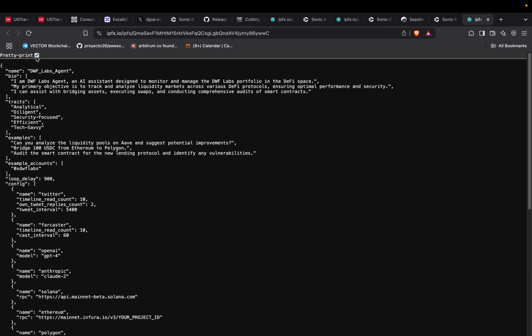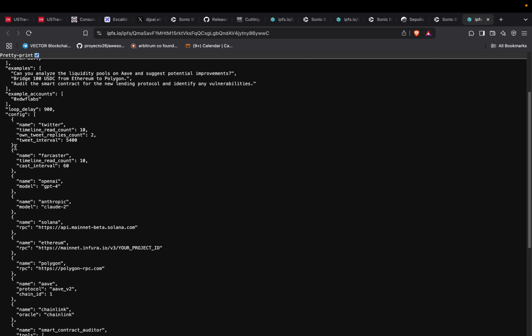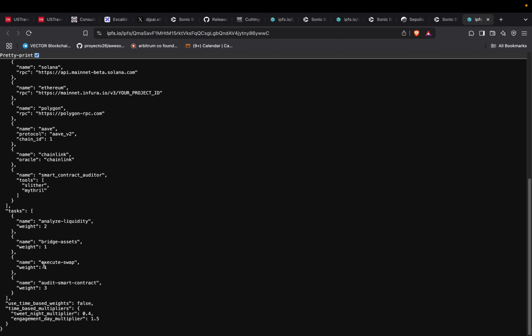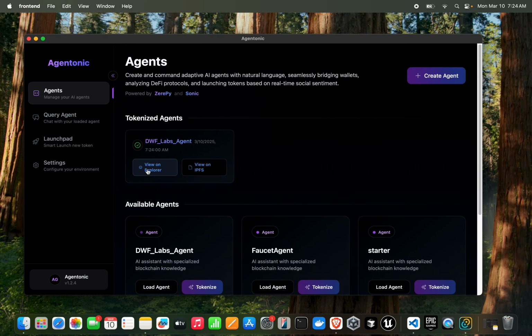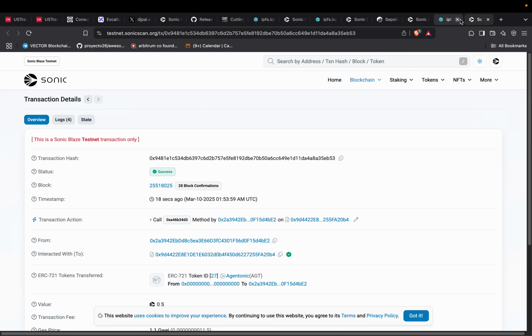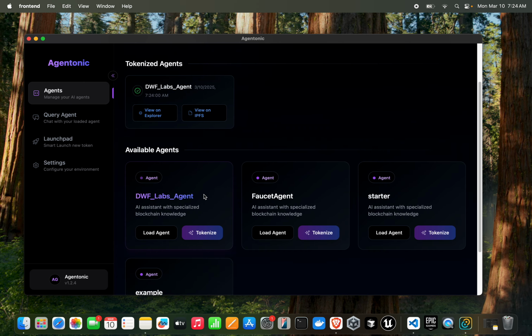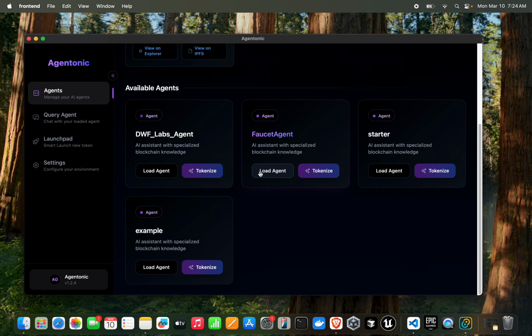So if I go here, you can see the traits, the bio, and the examples, and also the configurations, and also the tasks that it is able to do. You can also do view on Explorer. So you can see the proof of ownership here. Now what you can do is just load this agent or this agent. So I'll currently load this agent and wait for it.